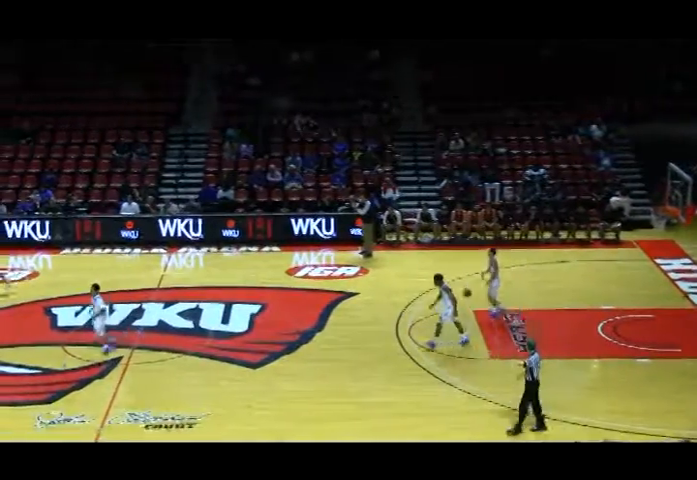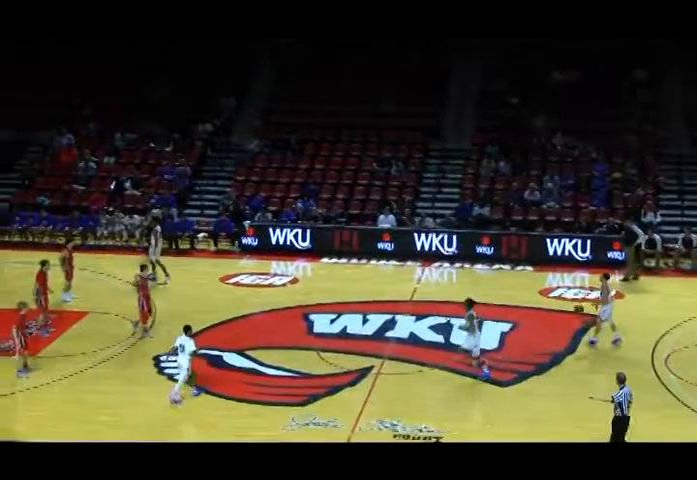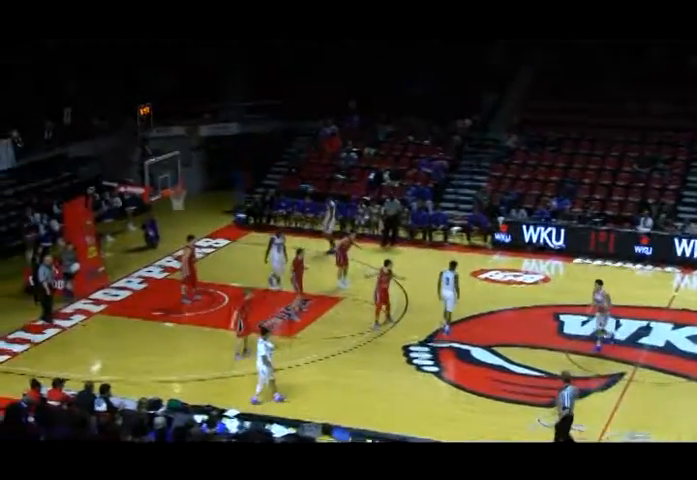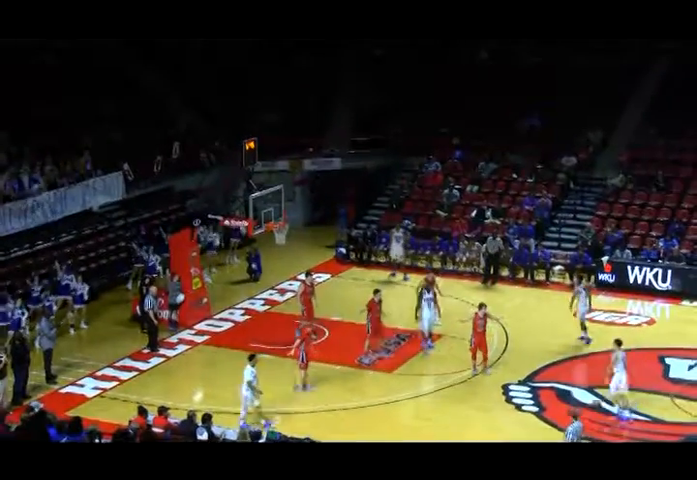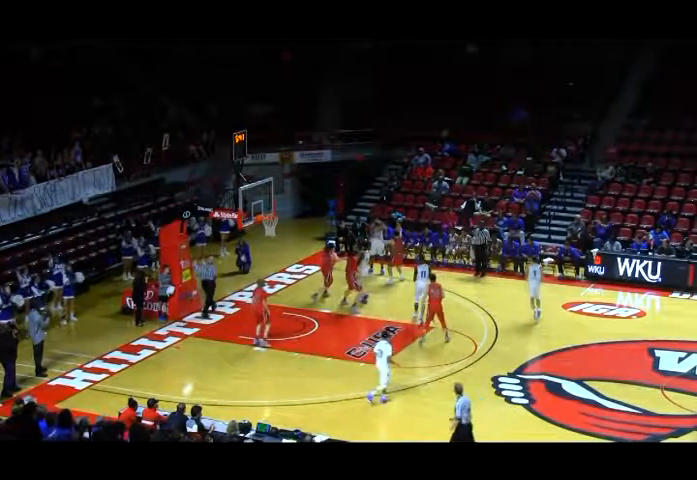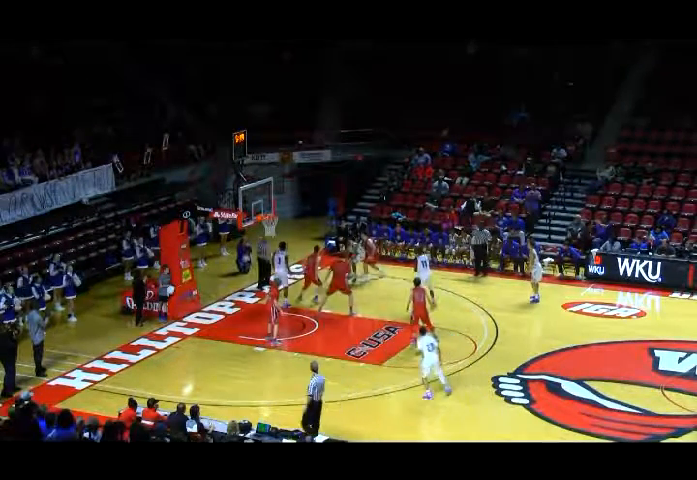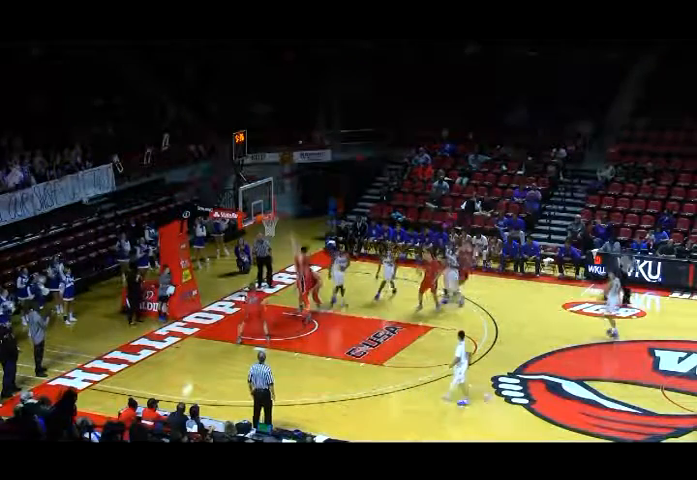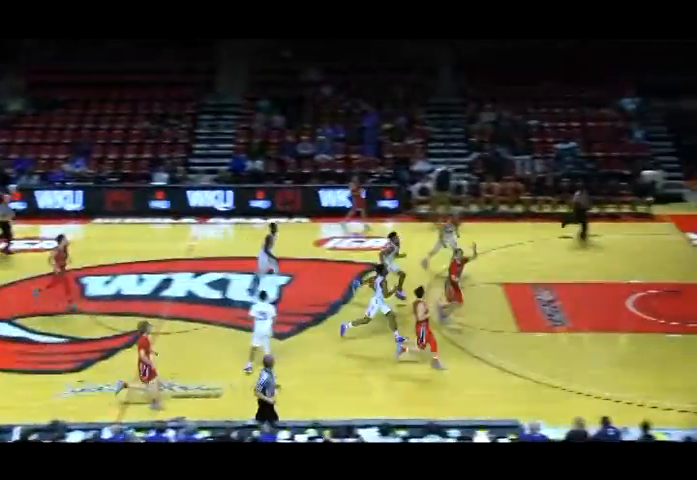23-17, cut the lead to 5. Radcliffe will walk it across the line. 2-11. And down in the corner to Thomas. Drives the baseline, gives it to Utsa. He'll put a jumper up, no good. Nobody under the rebound. Taken by Hadley.